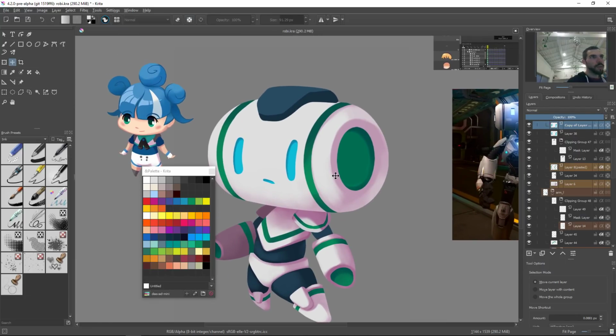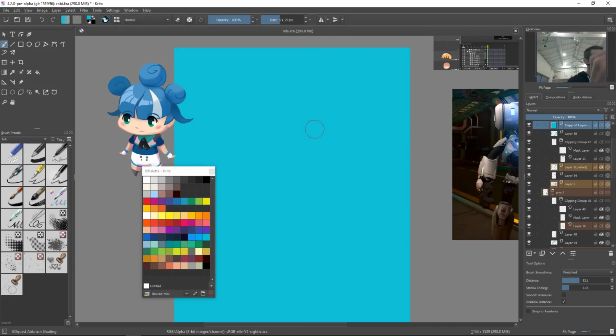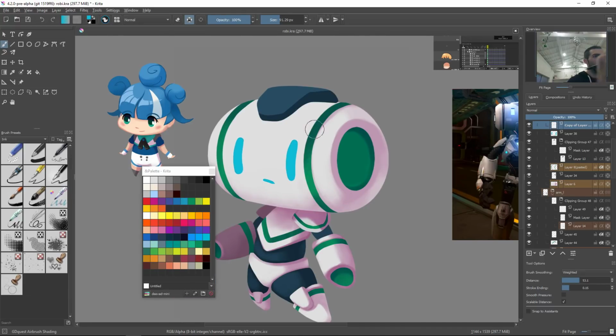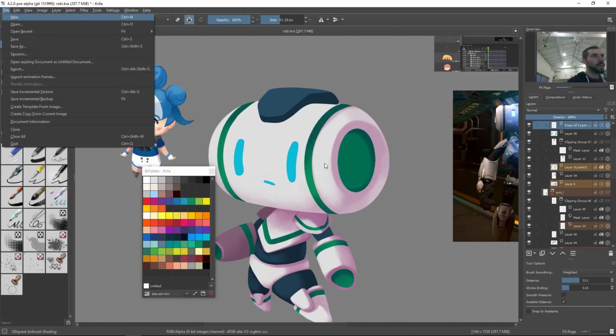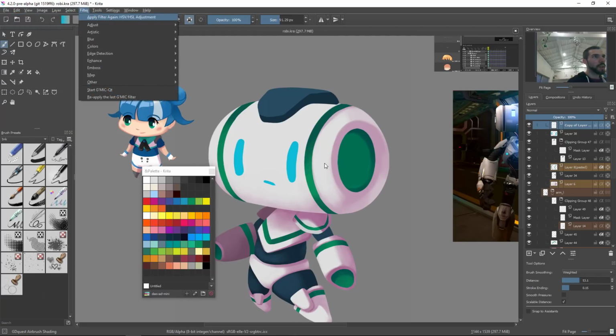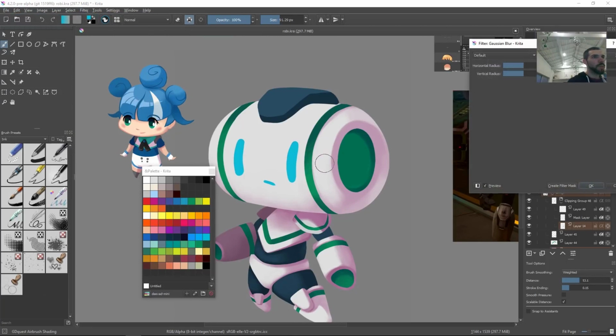The way you do that with a traditional raster graphics is I'm going to pick the color from the character and I'm going to lock the alpha. Then I'll use the filter menu, Alt R, blur, Gaussian blur, and you add a bit of a blur to the layer, and there you go. You get a glow.